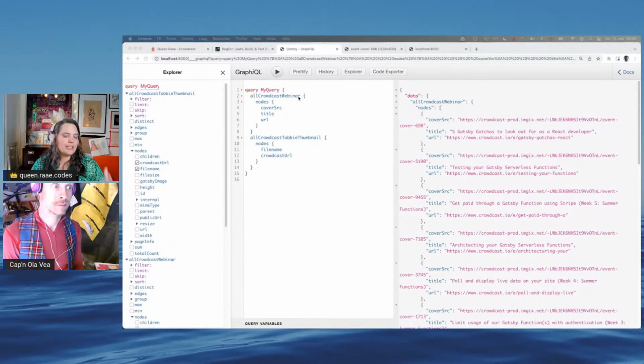It could be a list, but in our case, it's a thumbnail, so it's only going to be one. But it could be a gallery. It could be maybe all of the images that are tagged with some tag or something like that.